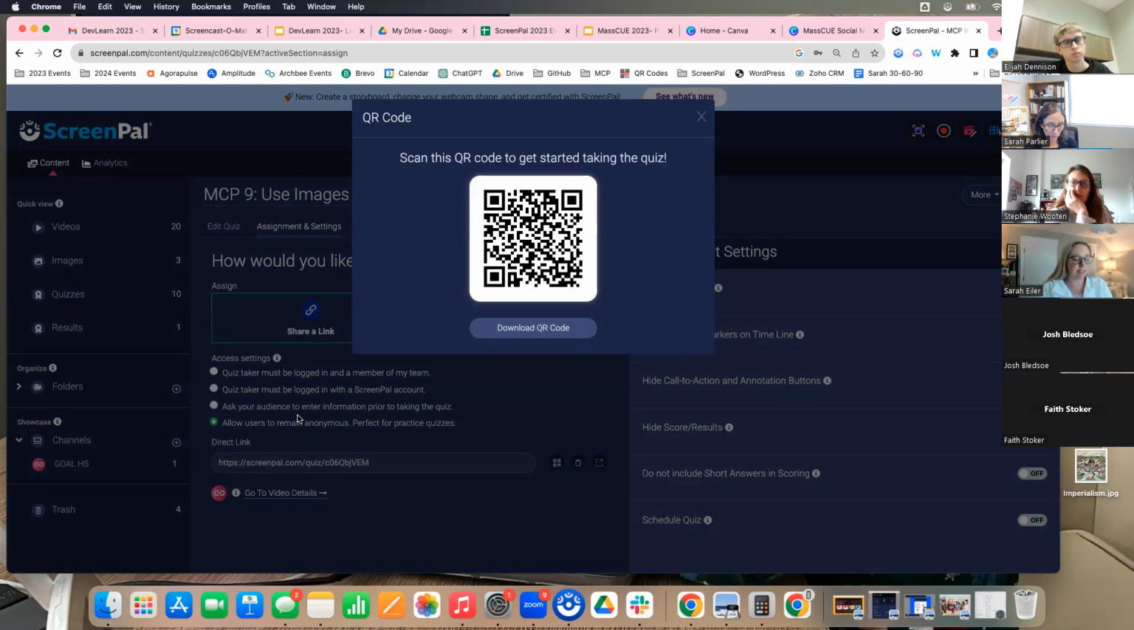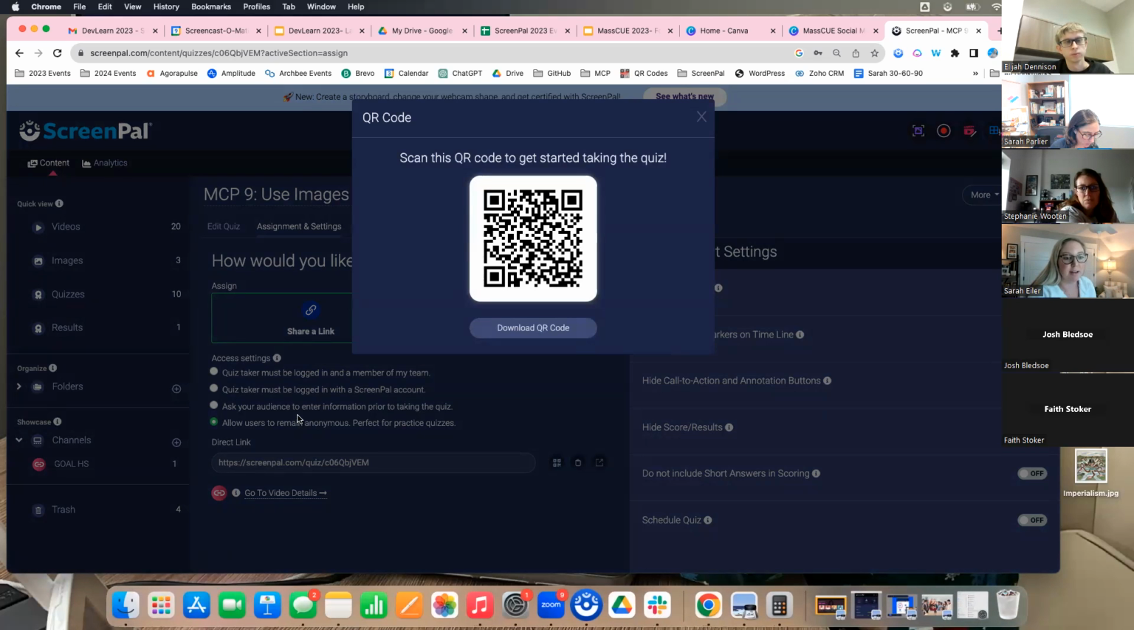I have that set up to remain anonymous, so it's not asking me to put in a first and last name, but I can just scan that QR code and take that. So that would be great if maybe you didn't get through the whole lesson and you say, hey, just scan the QR code on your way out the door, watch the lesson again and take the quiz later. Or for me, I would use this as an exit ticket so that I could gather some really quick formative assessment data to see if we need to review anything during the next class period.